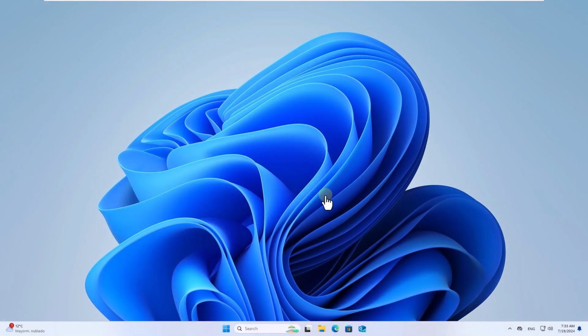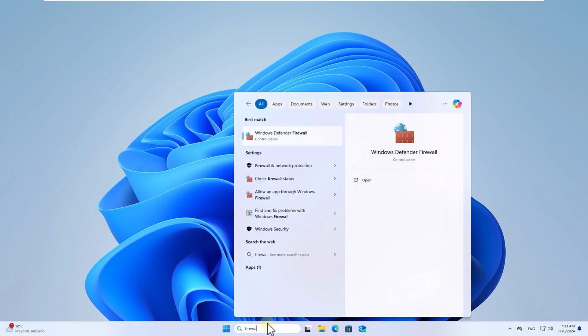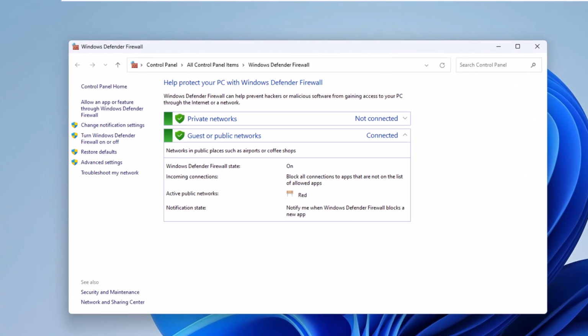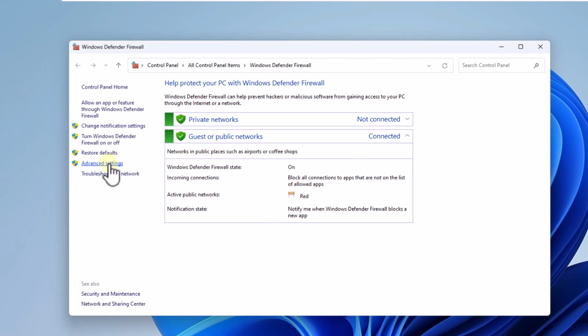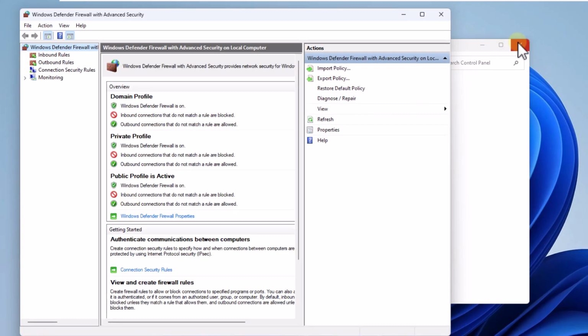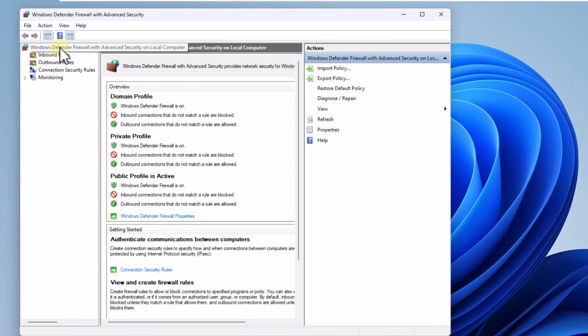Today in Solvetic, we will see how to make backup Windows Firewall rules. To start, enter Firewall in the search box. You must open Windows Defender Firewall. When you open it, click on the Advanced Settings option. The line, Windows Defender Firewall with Advanced Security on Local Computer, must be selected.